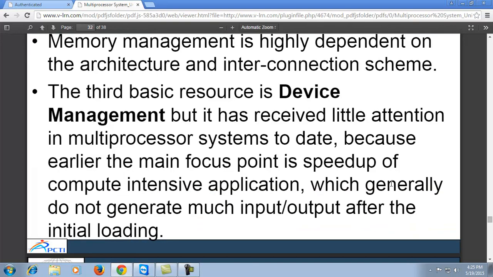It has received little attention in multiprocessor systems to date, because earlier the main focus point was speed up of compute intensive applications, which generally do not generate much input output after the initial loading of the content into the system for execution, for processing.